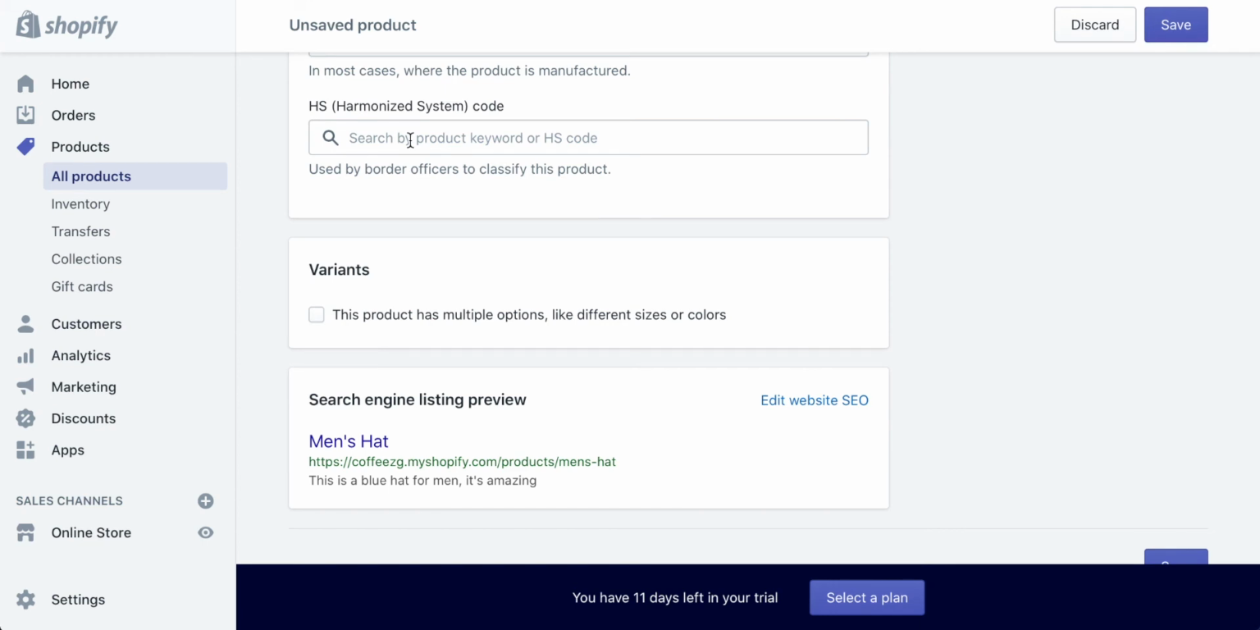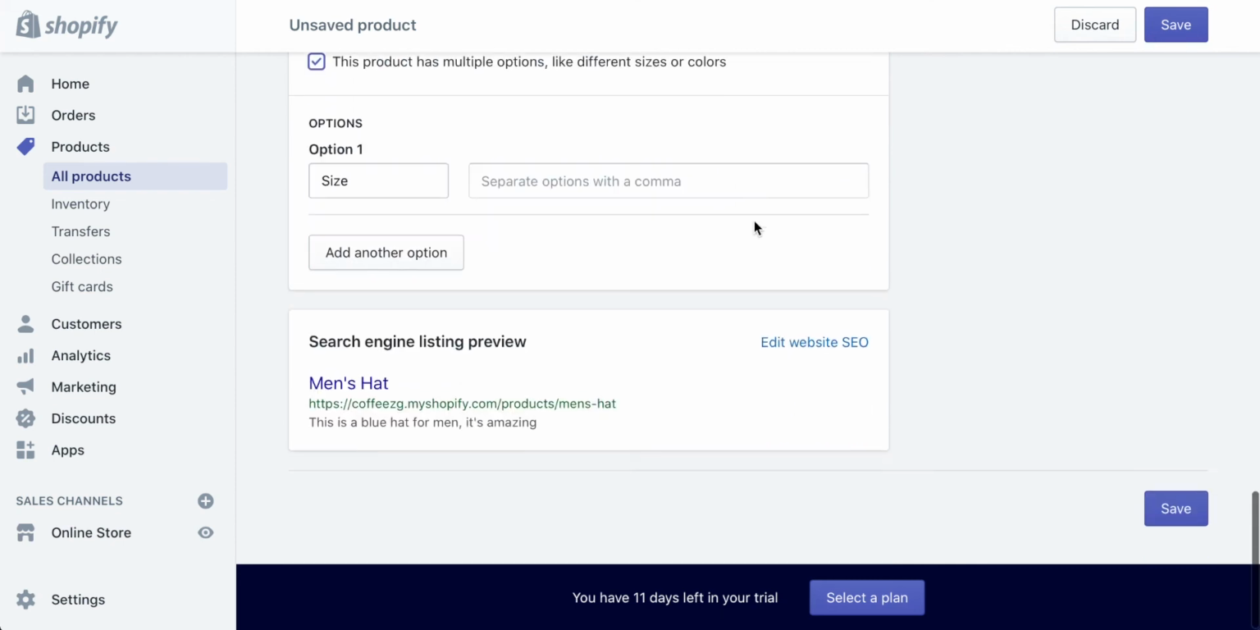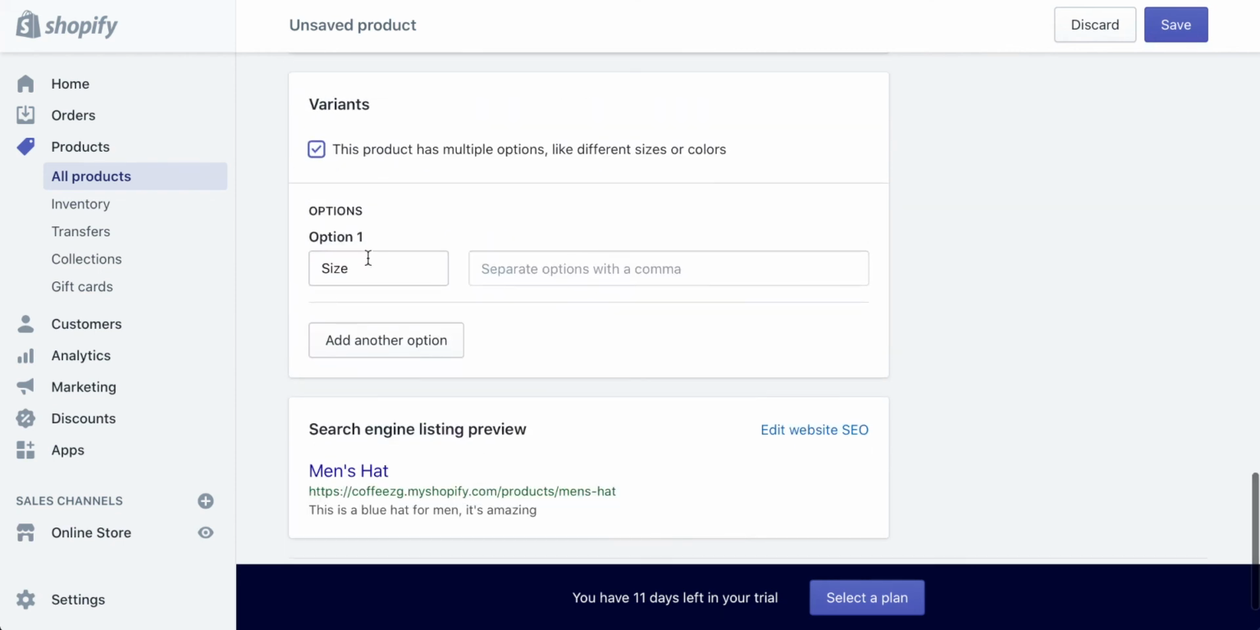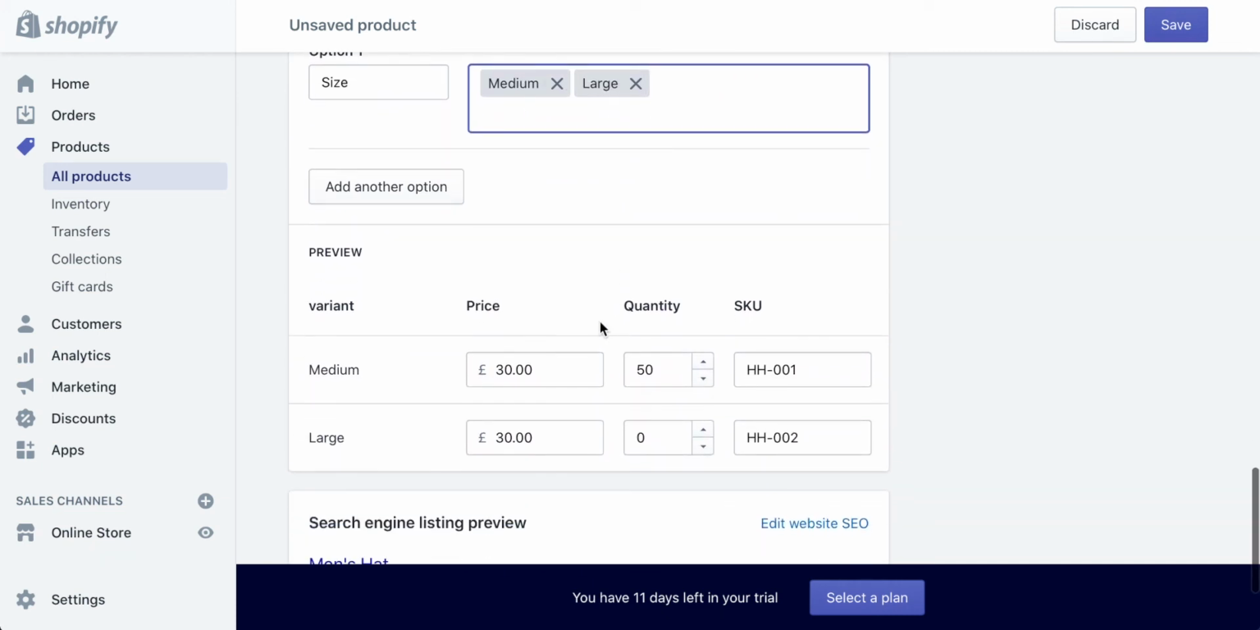Something really cool as well is that you can add variants to the product. So we have a blue hat. Just going to click this. You can add a bunch of different options. There's size options right here, color options, material, style, you can see right here. So yeah, maybe I have a medium. So you just press enter after that, and then maybe I have a large as well and press enter. So now I've got two size options, medium and large, and you can see they've been added right down here for us to edit.